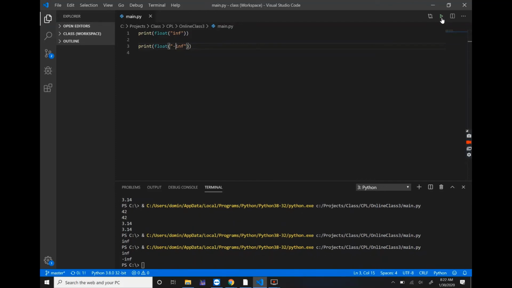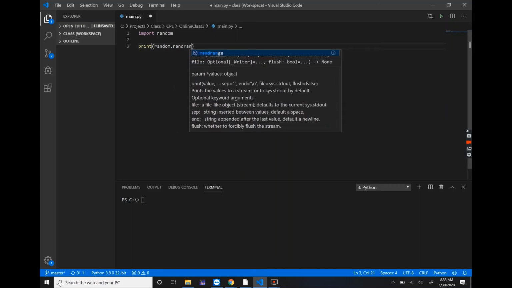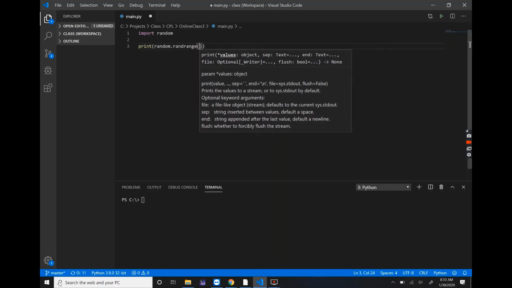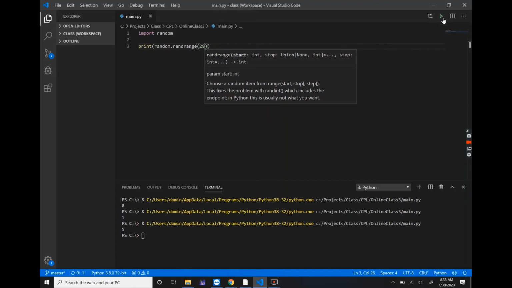So now, last thing I want to show off are the random functions. For the last part, we're going to be using the random class. So we're going to go ahead and do import random. Okay. So let's go ahead and do print random.randrange. Randrange, yep. 28. Hit that run button. We get 8. Hit that run button. We get 1. Hit that run button. 5. 22. So choose a random item from range start, stop, and we can even do a step.